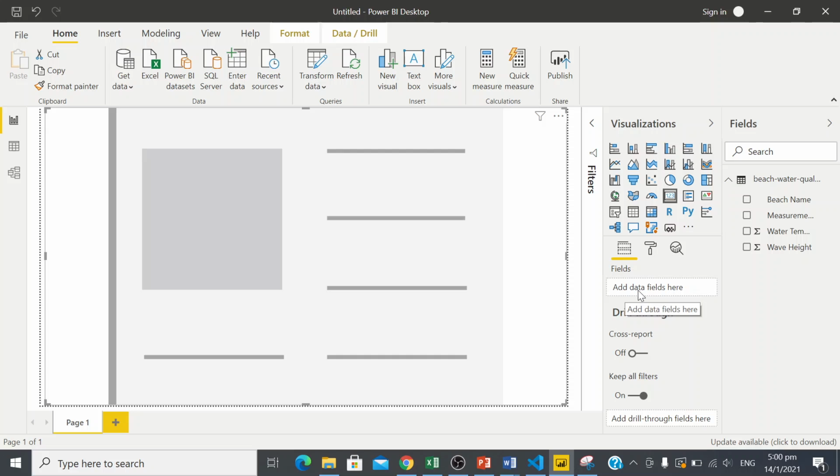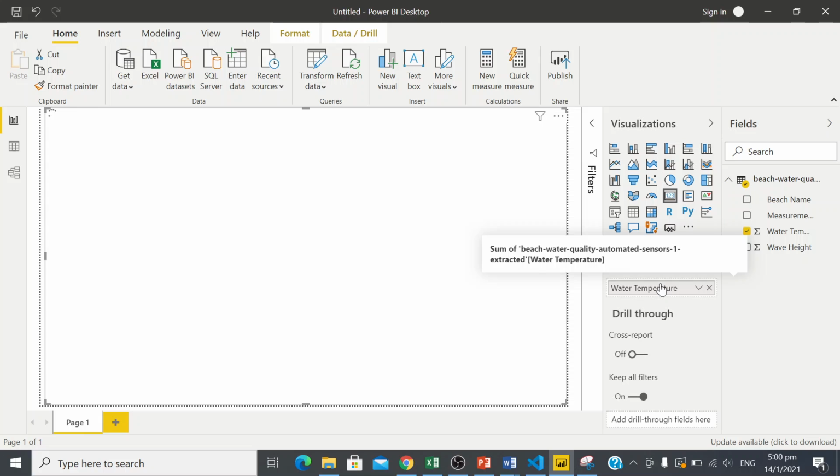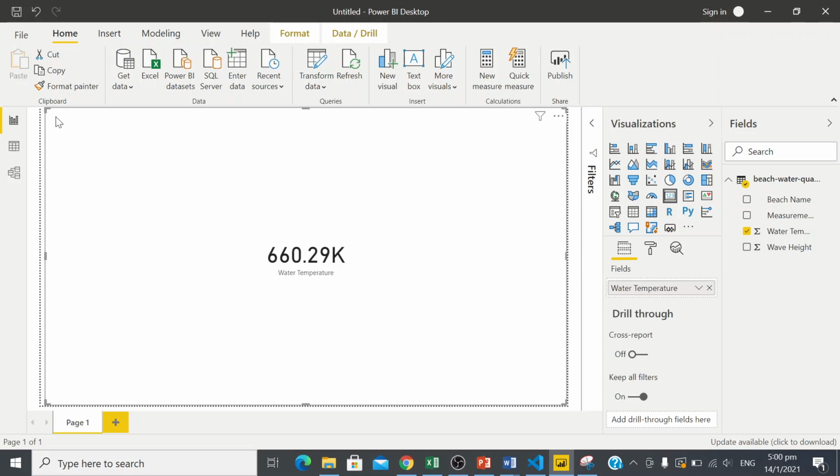Within this data set, there are a few values here. Cards only require a single value to be emphasized. So I'm going to focus on the water temperature here. I'm going to take this water temperature and put it under the fields of this card. Now the data is loading. You can see the buffering here.